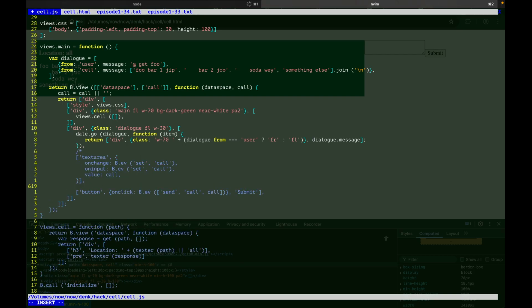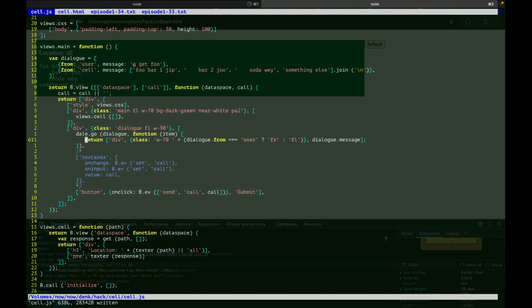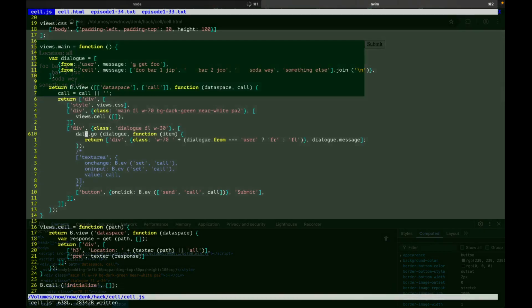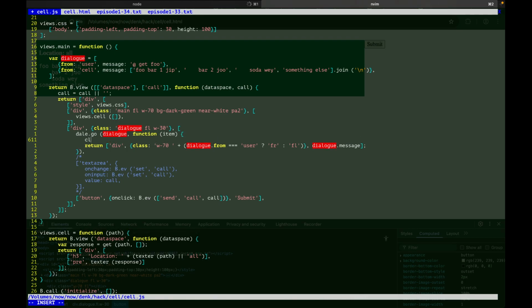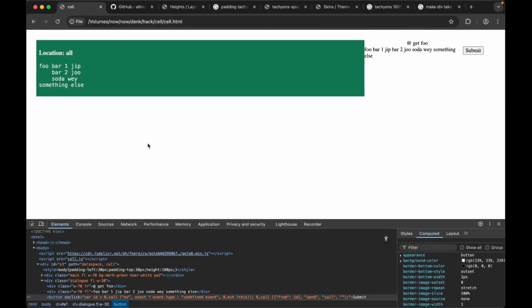Okay, so let's see. Why is it not doing what it should do? What's going on here? Yeah, it's just completely ignoring the messages. Dialogue. I'm iterating dialogue. What's your problem, dude? Yeah, of course. My god. Maybe the cold is affecting me more than I thought. Okay, good.